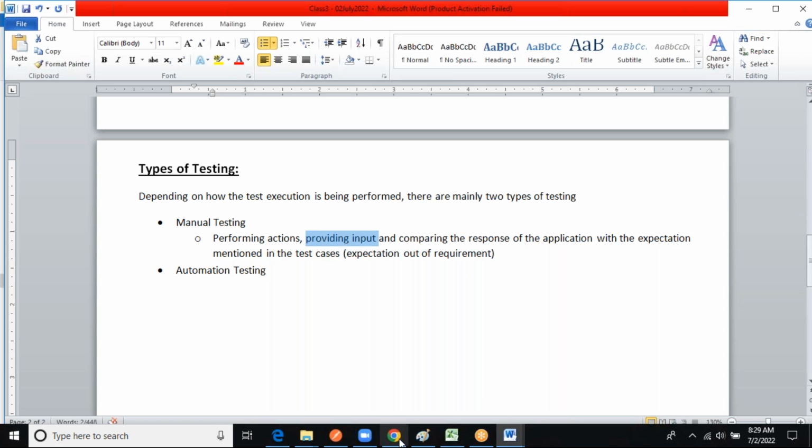What input? If I ask you to validate that the user is able to log in with valid credentials, what do you need to do? First, you need to open the browser, type the URL, wait until the page loads and click on the sign in button. Wait until the login page loads, enter a valid username and password and click on the login button.